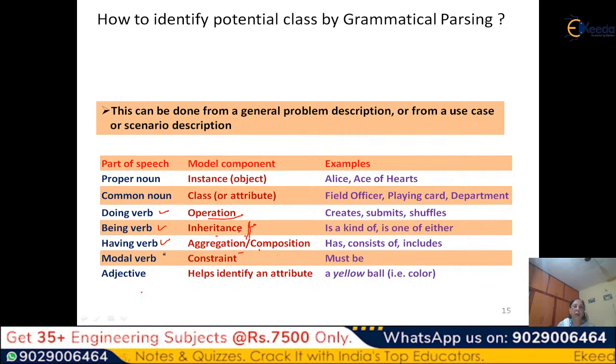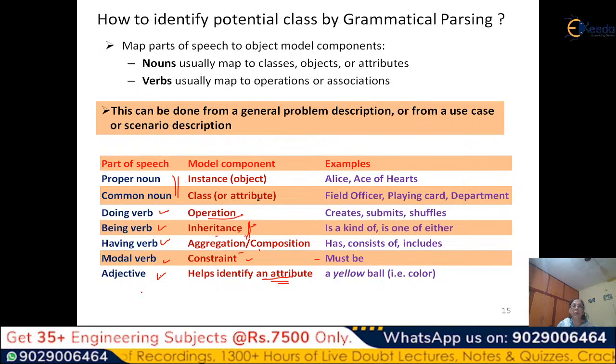Then you will have modal verbs. This is another type of verb. Then you know that it must be a constant. So on this class, there is a constant. So this defines a constant for a particular class. Then you will have adjectives. Adjectives normally help you in identifying attributes or the properties of the particular class. So these nouns, proper nouns and common nouns, become objects or classes, or they are attributes.